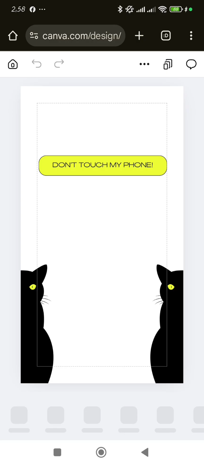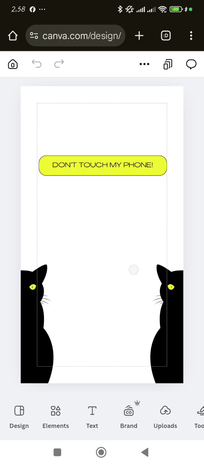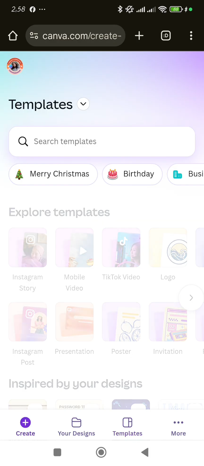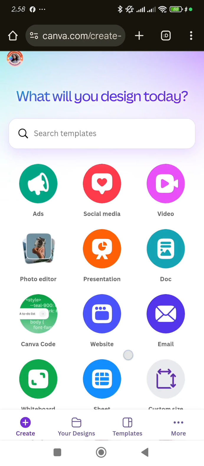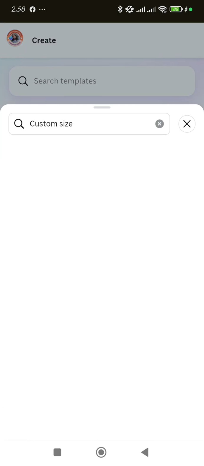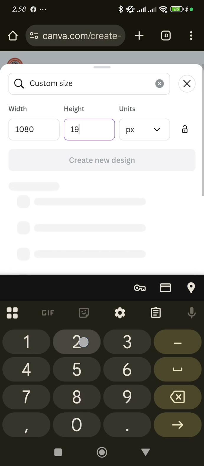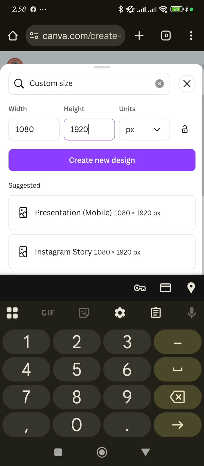But if I don't want to use template to start at all, I'll go back to home page. I'll come to create. I'll click on create. I'll go to custom size. I'll enter my width will be 1080. My height will be 1920. Then create a new design. So that's what I'm going to do.